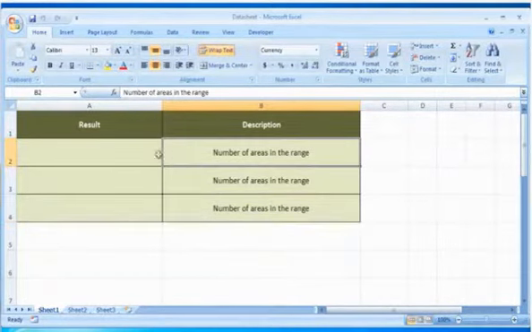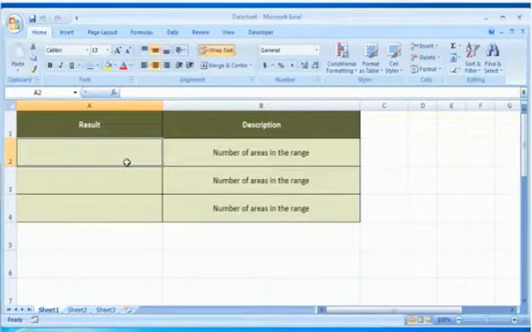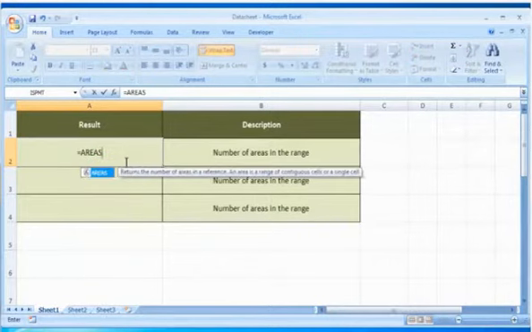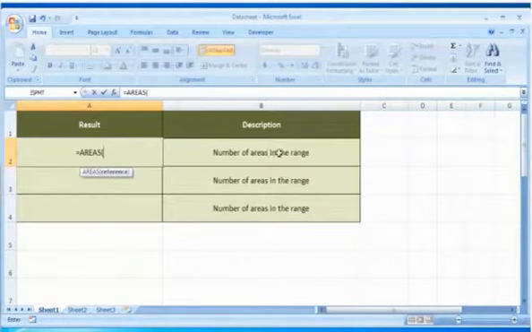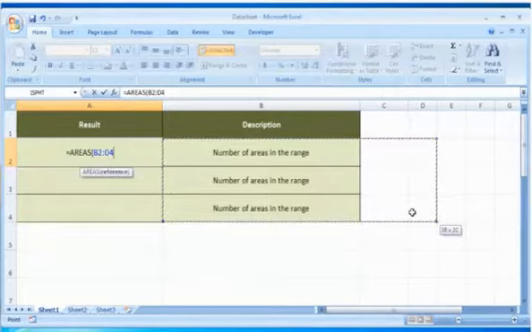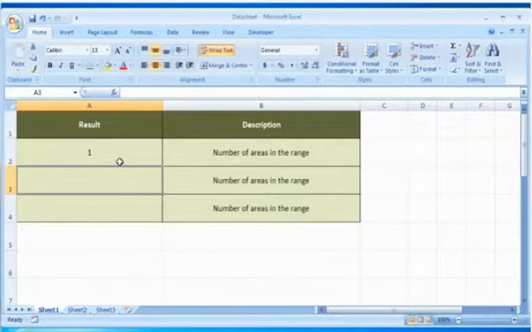In the first example, select the cell where you want to get the function's result. Type equals AREAS, open parentheses, select the reference to a cell or range of cells. You can refer to multiple areas. Close parentheses, and then press the Enter key. It'll show the number of areas in the range.